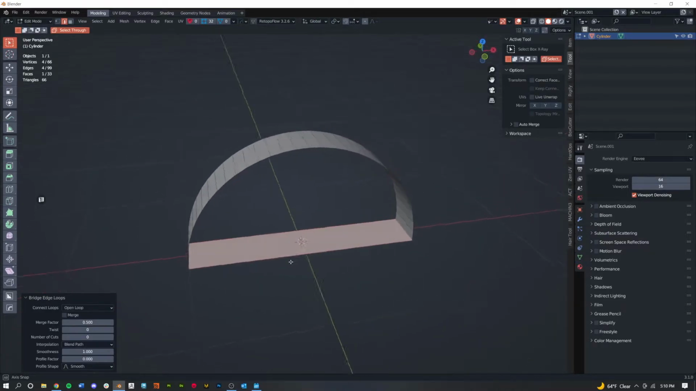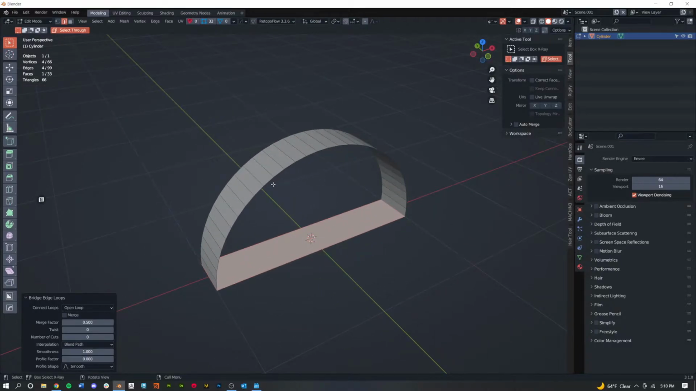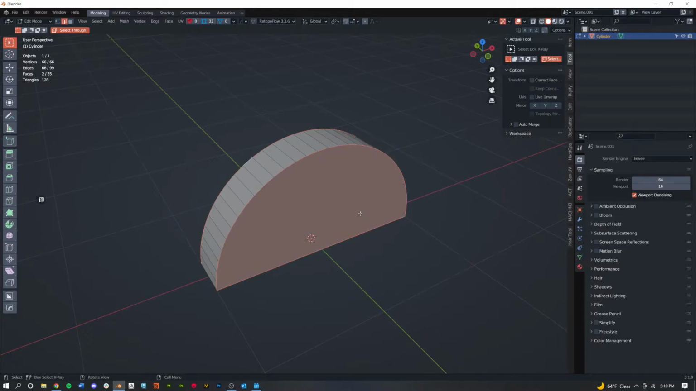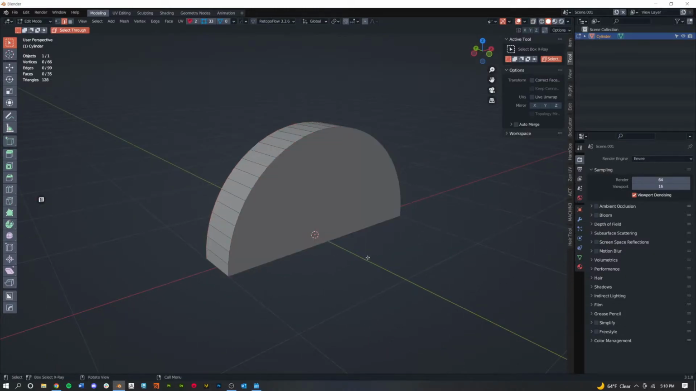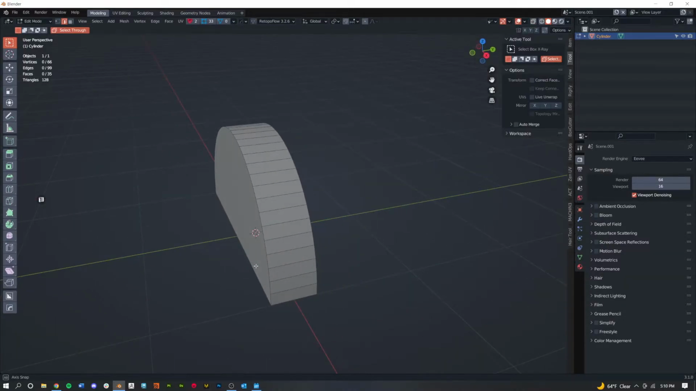What else do we want to do here? We're going to ultimately want to fill in these holes. So Maya has the option of fill hole. I'm going to use the similar thing here. You just select those openings and hit F to fill them in. Okay. So we're getting that rough shape.